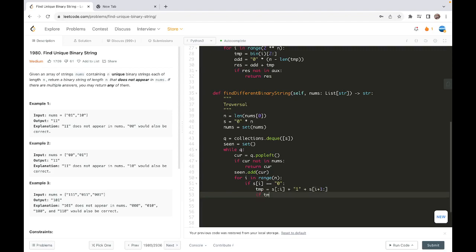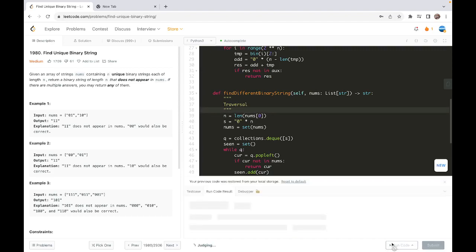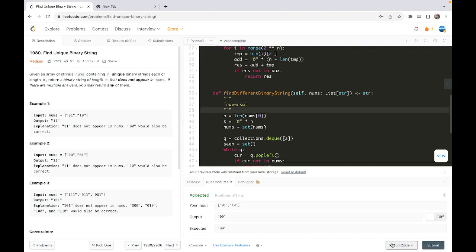So let's do another check. If temp is not in seen, this is to avoid repetition, right? So we are going to append this one. Again, due to the assumption of this problem, this will always give us a solution, because after all, this nums contains only n elements. So let's do a test. Yeah, it passes the first one.